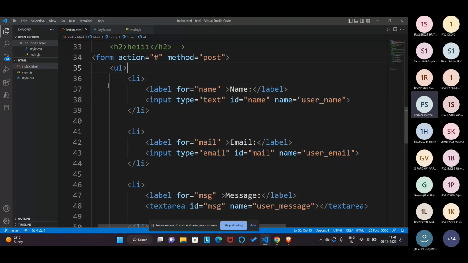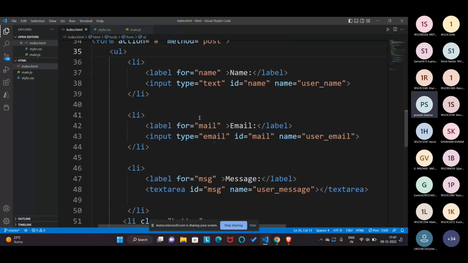Then we will go for the UL and list elements, then the label and input elements. But there's a difference between the input element and the text area element. Why do we use the text area element here? Because we want our user to send long messages. If the question you ask your user requires lots of long text, then we will use text area. And one thing to remember: the name and ID should be the same, because if we take ID and name the same, then it will tell our servers that this name belongs to a particular label.